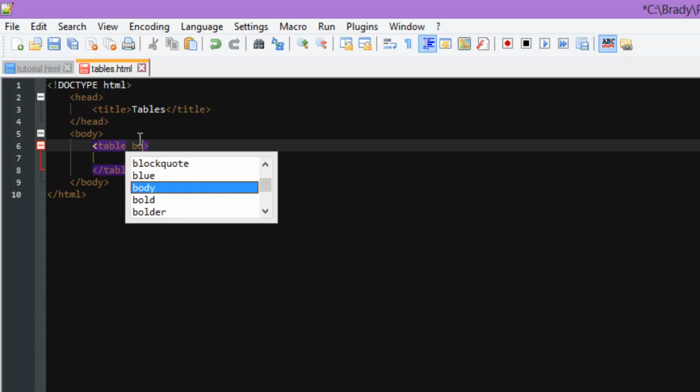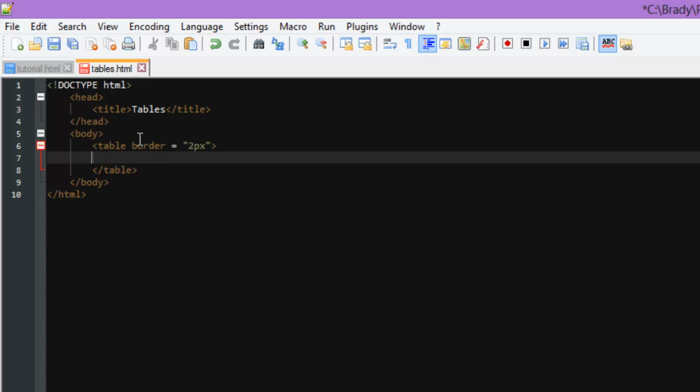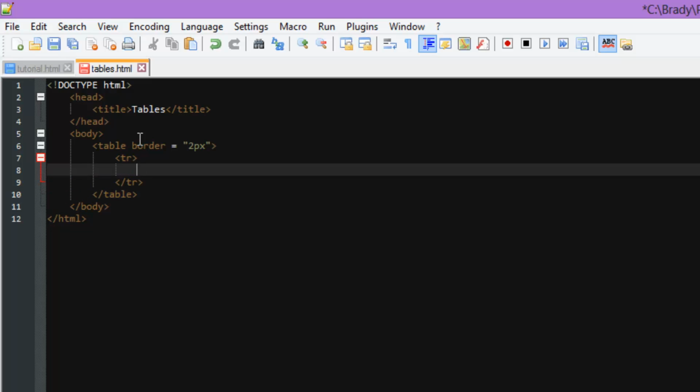One thing that is important though is the border. We're going to set our border to 2 pixels. You can make it whatever you want, but it's going to be a 2 pixel border. Now how everything's going to be set up is in rows and columns. You're going to start with your basic row, and the tag for that is TR, for table row. Pretty simple. Little acronym right there. And of course, the row goes across, just to clarify so we're on the same page.